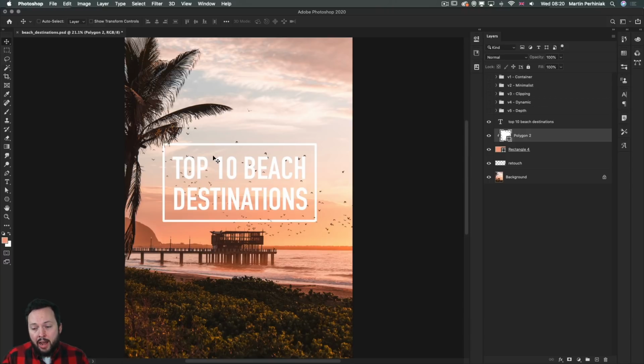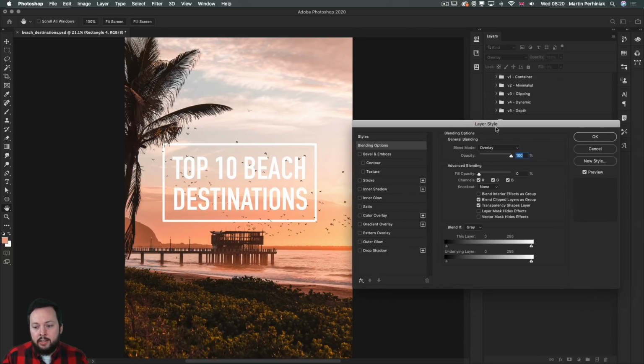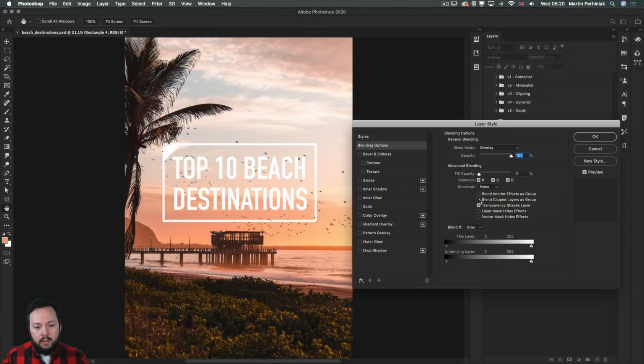But notice that what happens is that because we have the shape's fill color set to 0%, we are actually not seeing anything. The way we can fix this is by double clicking on the shape layer to get to layer styles and simply turn off blend clipped layers as group. And there you go. Now we can see the triangle.